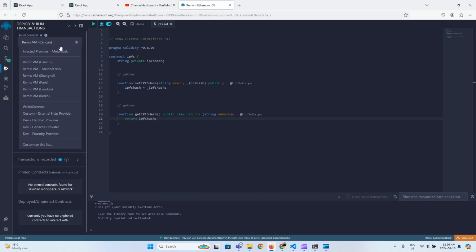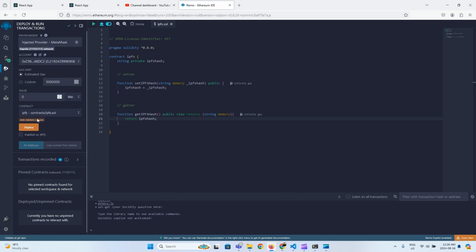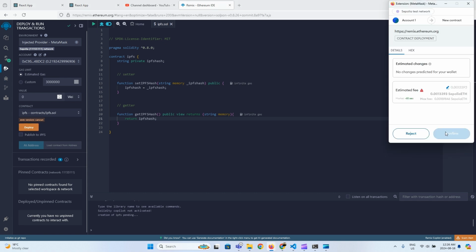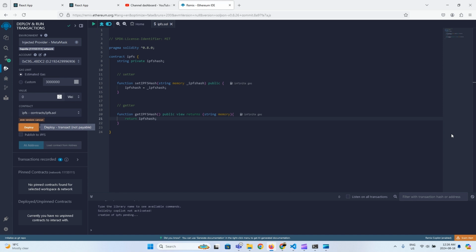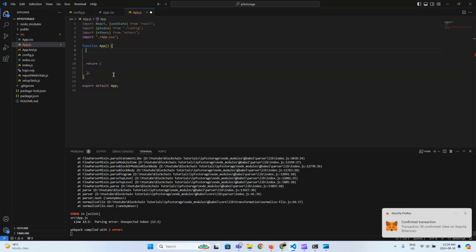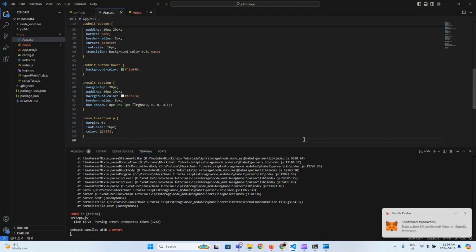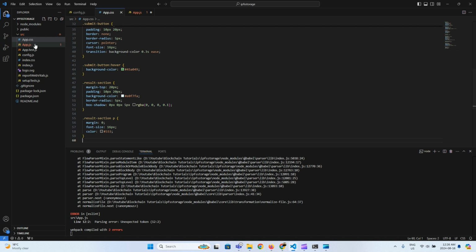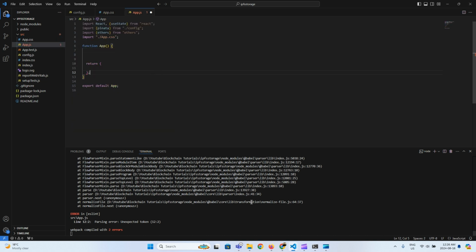So we can simply go and upload it using MetaMask, using injected Web3 provider. So it's gonna ask, okay. In the meantime, I will simply copy and paste this App.css here. I don't really like writing that. So our contract is almost uploaded.